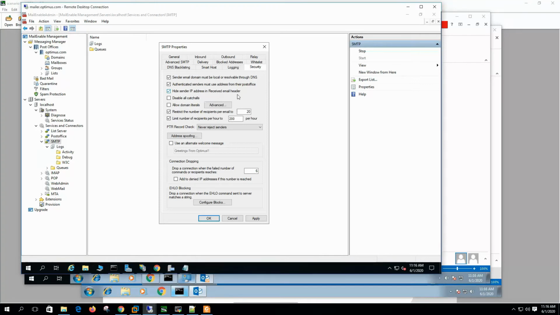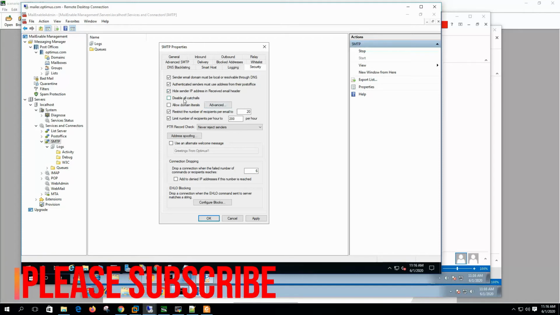Hide sender IP address in received email header. By default, the IP address of a client connecting is displayed in the header of an email message. If the network has its own IP range, which is to remain hidden from receivers of email, this option will replace the IP address with the loopback IP. This is not a mandatory option.